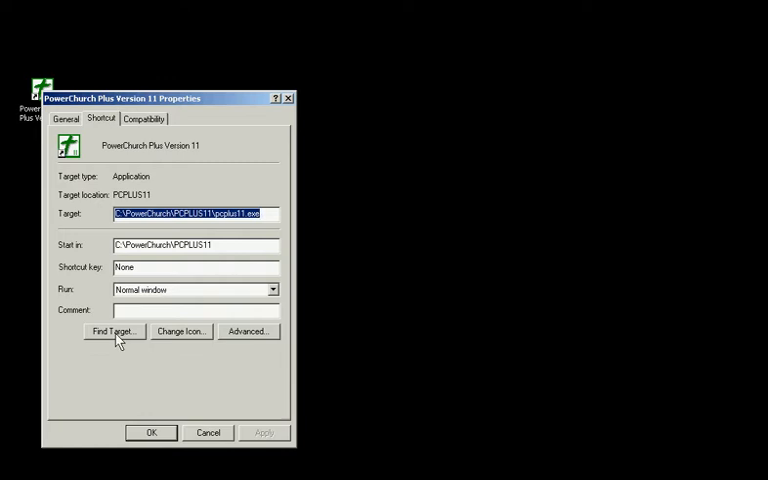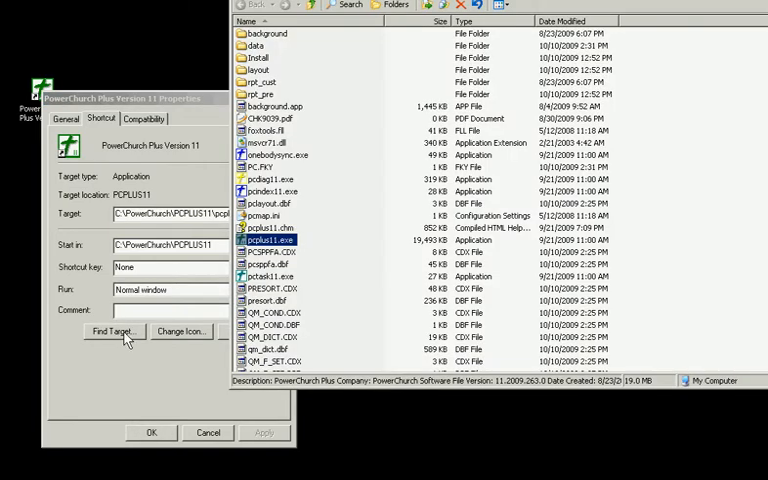This is an older Windows version. It's called Find Target. In newer versions it's Open File Location. Either way, we'll click that and it takes us into the directory where PowerChurch is installed. And what we're looking for here is the data folder.